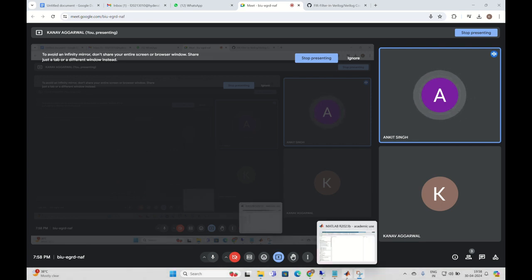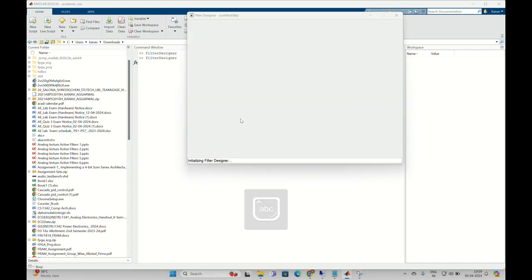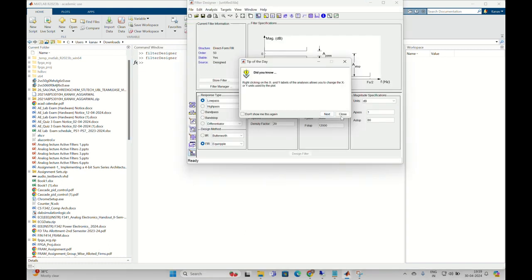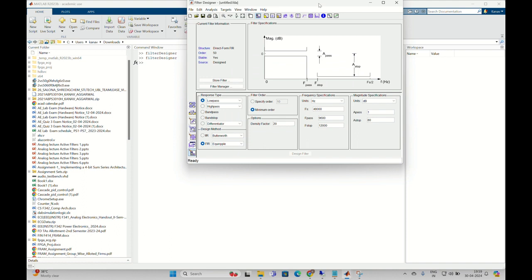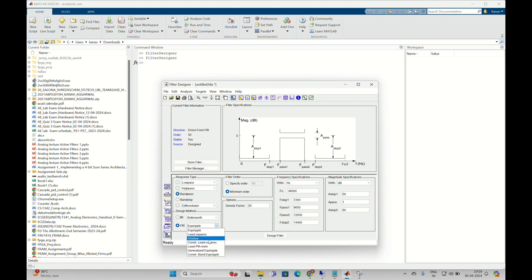To design the filter in MATLAB, firstly we'll open MATLAB. In the command window, we type filterDesigner. After typing this, a window will pop up. In that, we can change our response type. For our project, it will be bandpass, and for design method, it will be a FIR filter with the window method.